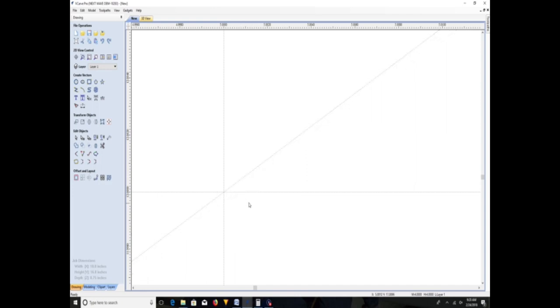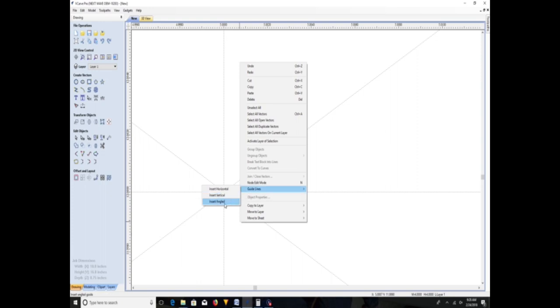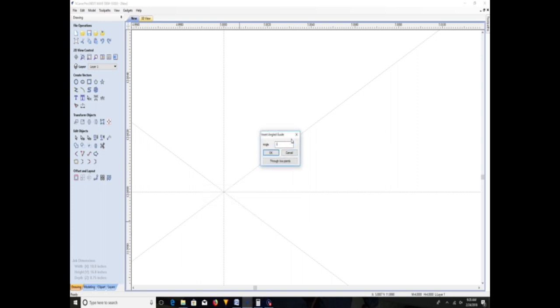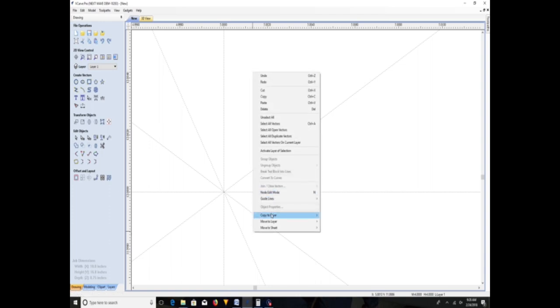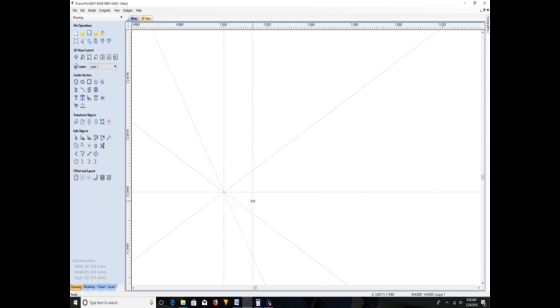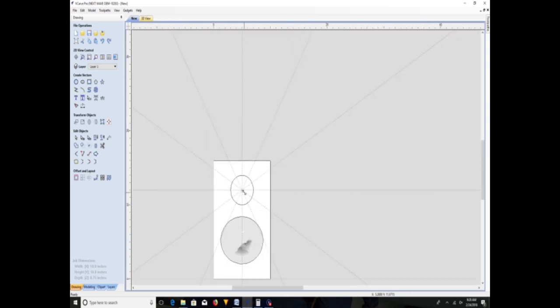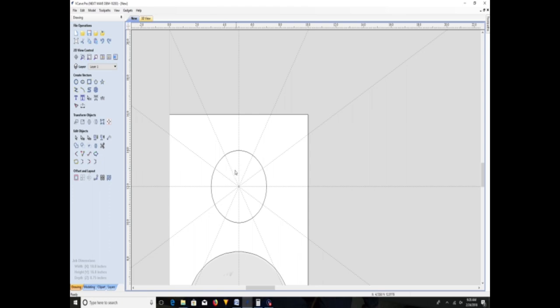Zoom way in on it. This is max zoom here. All right, guidelines, angled. Let's try negative 30. Okay, guidelines, angled, negative 60. Guidelines. And, dang it. Guidelines, angled, positive 60. Now, that should be where I need to put all my hour reference marks.